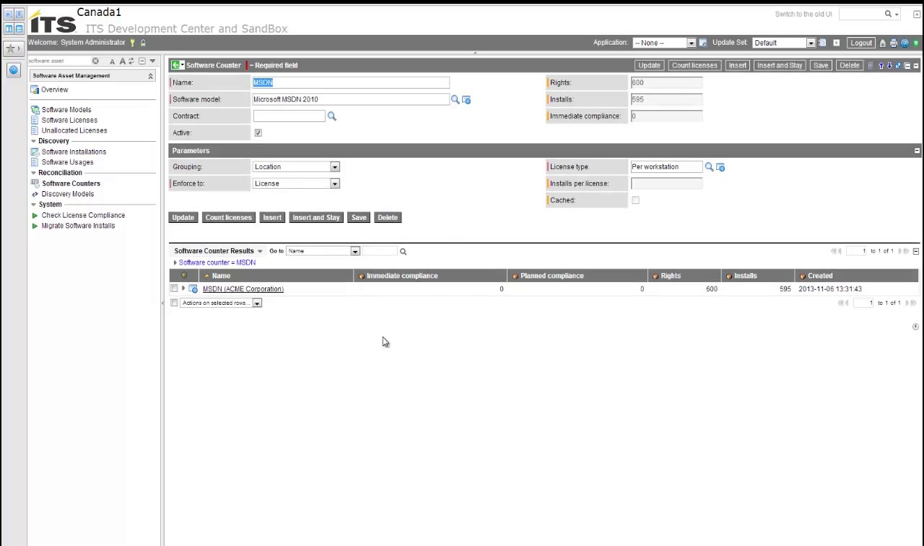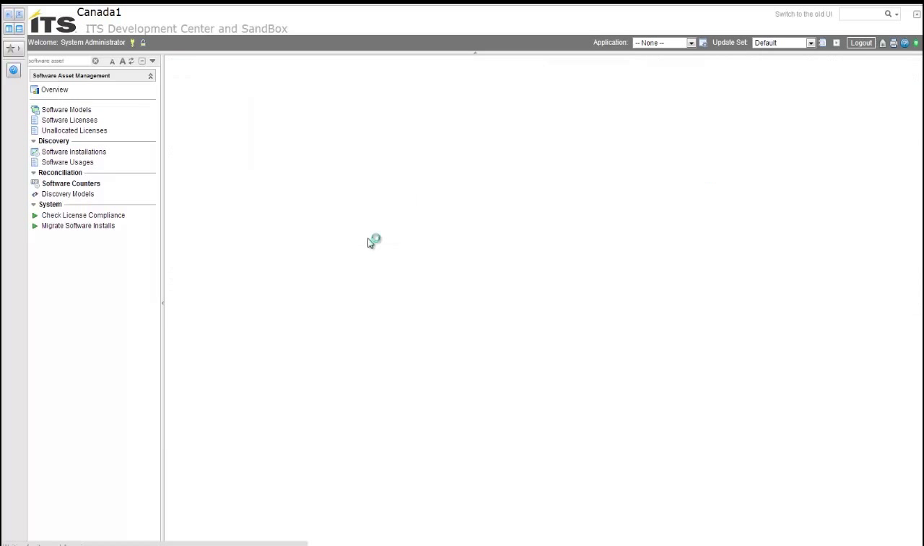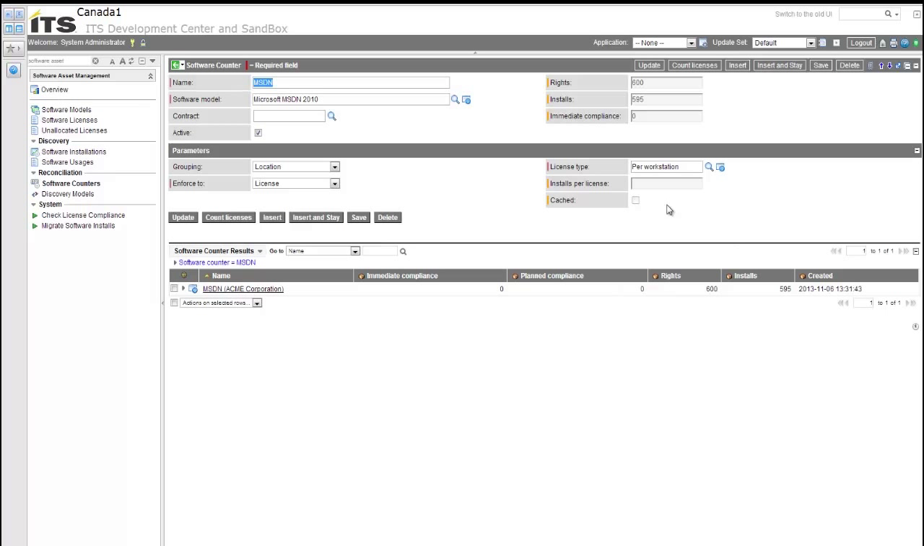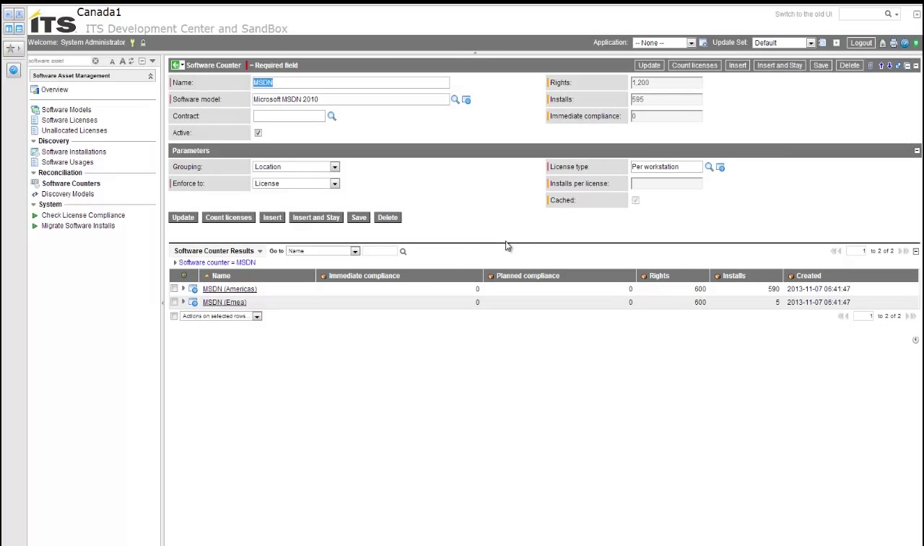Okay. Now we need to rerun the counter as well, because you notice it still says we only have rights of 600. As we did create the second license contract, we should have a total of 1200 at this point. So let's rerun the count, the calculation. Reload form. As you can see, also something I didn't mention before is this cache will be checked once the reload has happened in the calculation. Okay, so now the cache has been checked and we can see the total rights is 1200.